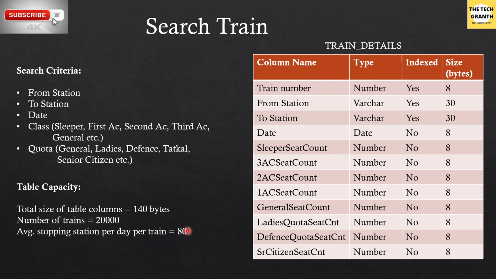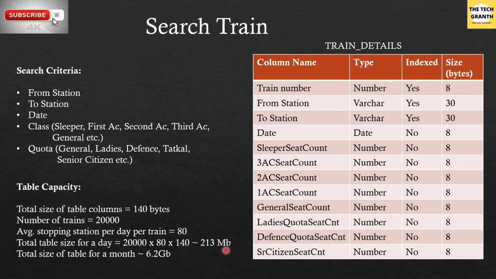So every train on an average stops at 80 stations per day. If we account for these details, we see that the total size for this table per day will be 213 MB, and for a month it will be 6 GB. Going forward, the number of trains increases, the number of stations increases maybe, so that way this table size will also increase. Anyway, even if nothing increases, the table size will keep on growing at 6 GB per month.